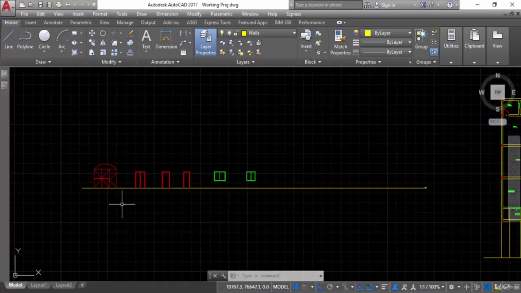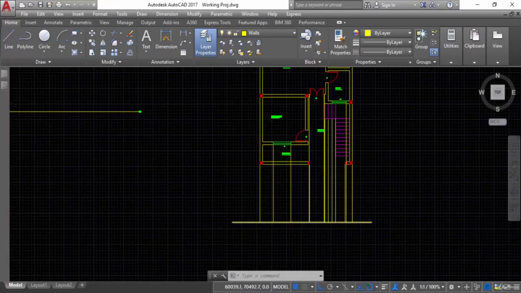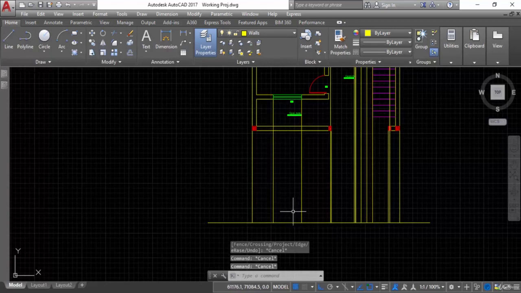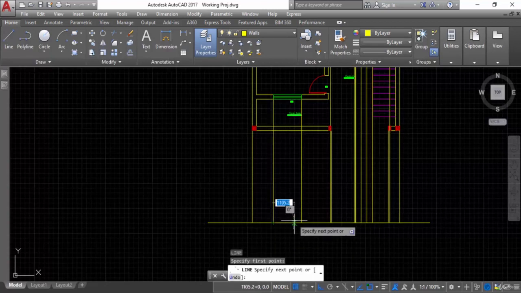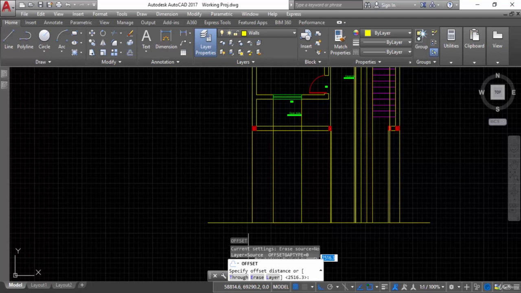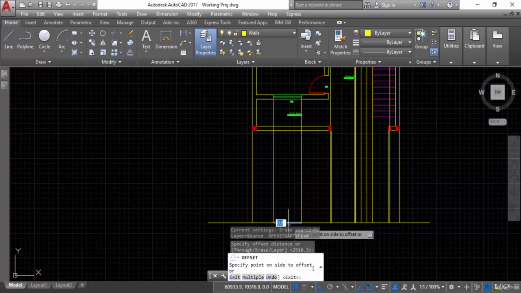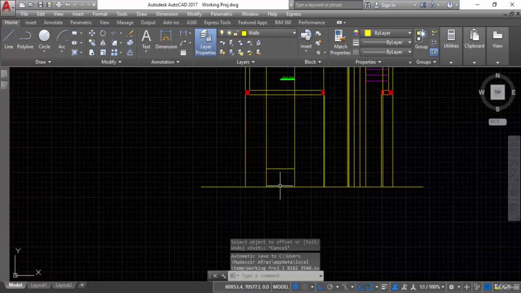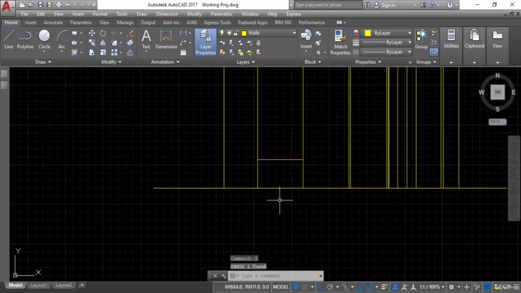So I will go here, and I just want to give a reference here. The window is here, so I will give a reference line here. I will make an offset of 900. Look closely. I will give this point. This is the 900 mm, so I will delete this reference line.